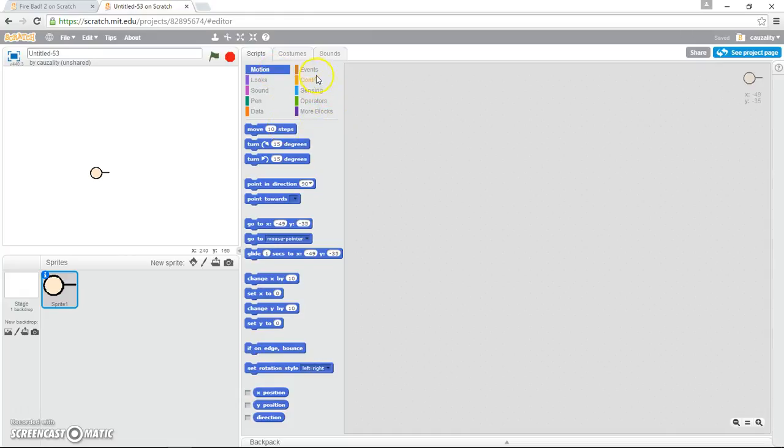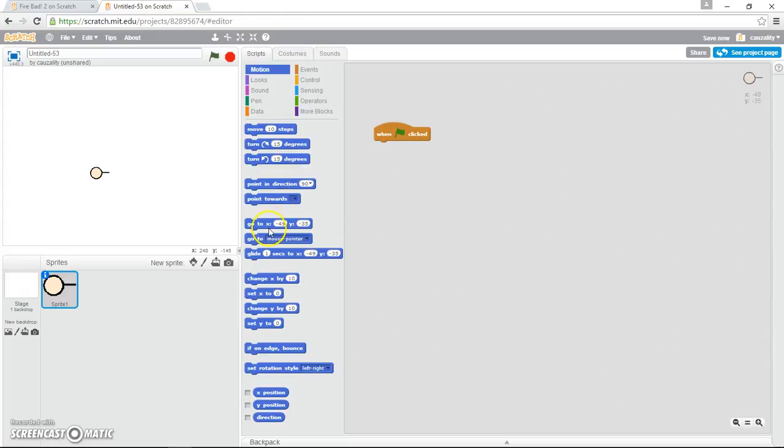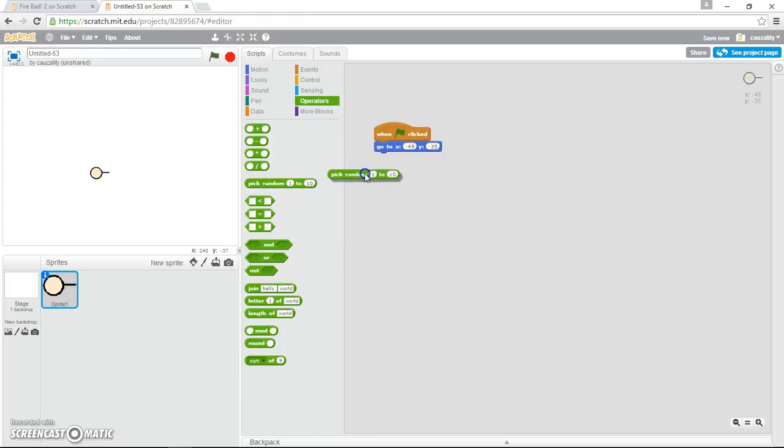When the character starts, he should go somewhere random. So we'll have when the program starts in the brown events drawer. I'll pull that out, and in the blue drawer, we have go to, and then in operators, you have random blocks. So I'm going to put one in both the X, which is his left and right coordinate. See, as I move that, his X changes. His coordinates are up here too. And the Y is his up and down.